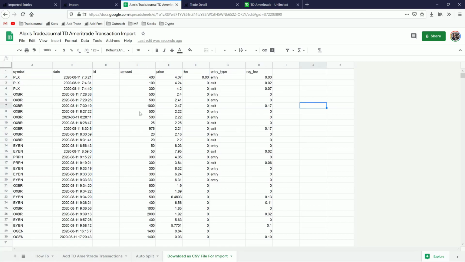Now, not every field is required. I think date, amount, and price are required, and that's it. You don't need symbol, you don't need fee, you don't need reg fee. It just has to be in this layout.